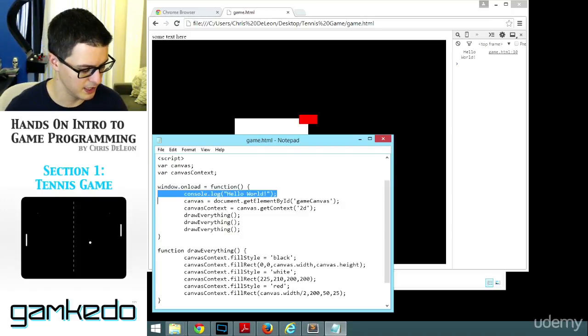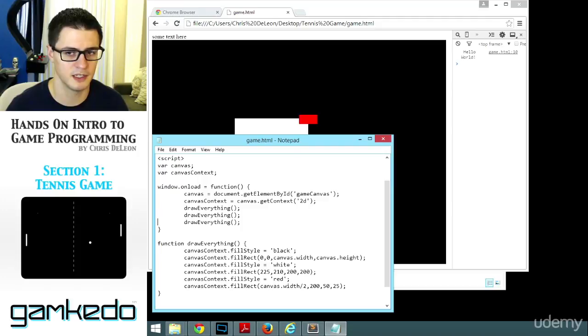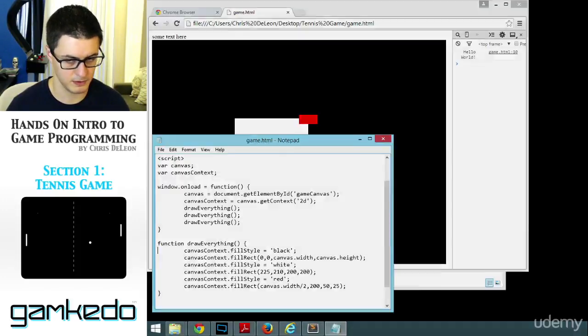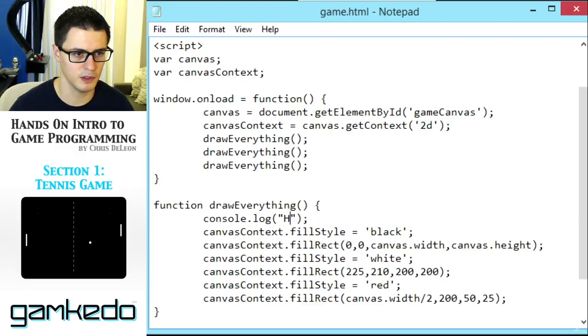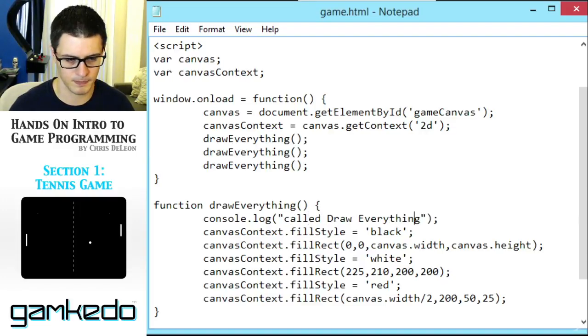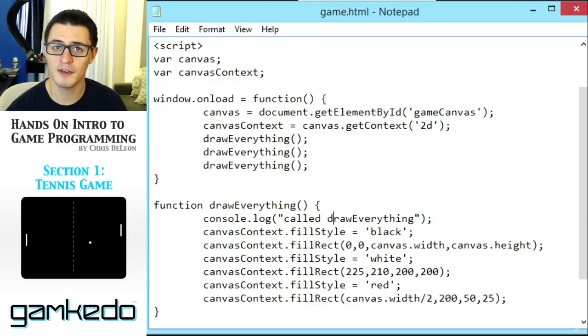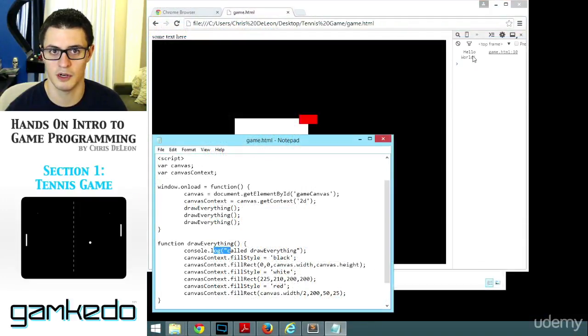Remember how that works? I'm going to cut that with Control X, move my cursor down, zoom back in. I'll paste it around here and I'll say, instead of hello world, called drawEverything. We might maybe just want to use our actual name from the function. And now every time that this console log gets reached, we'll see it printed out again in our console log in the browser.